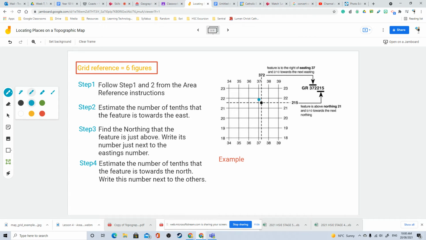So take this feature here. We know that the feature is in this box, the area reference. So that's the whole box, but we haven't explained exactly where in the box we find this feature. So grid reference allows us to do that. What grid reference does is it takes the box and breaks it up into tenths. I'm going to show you an example of that on the next diagram.